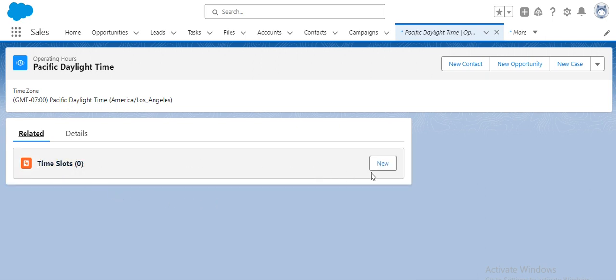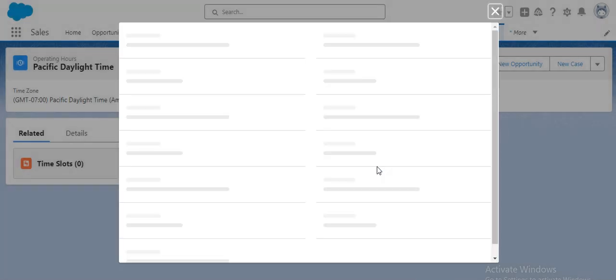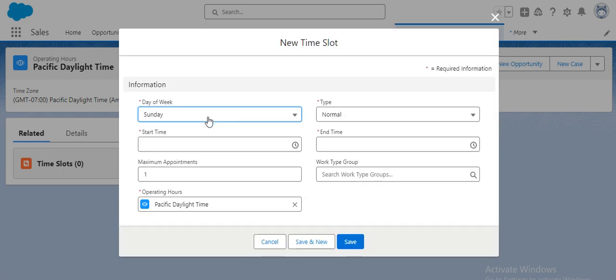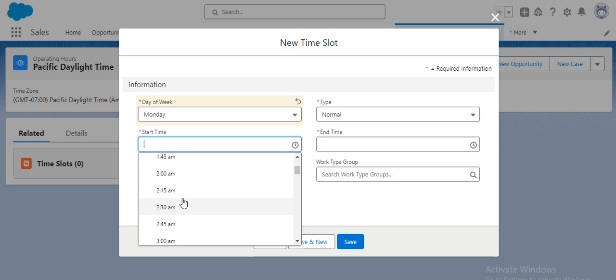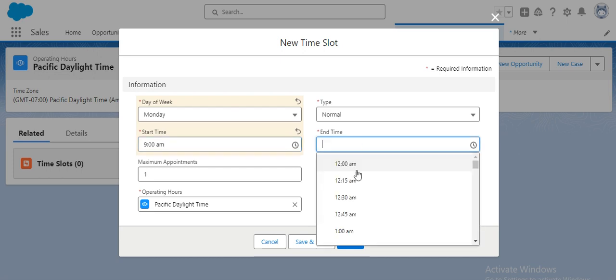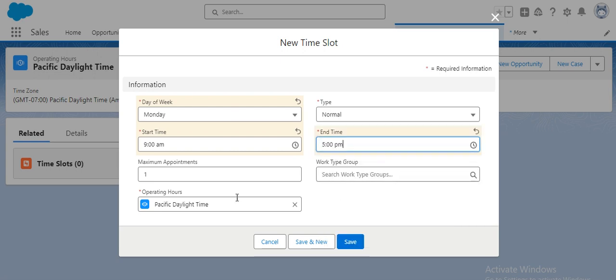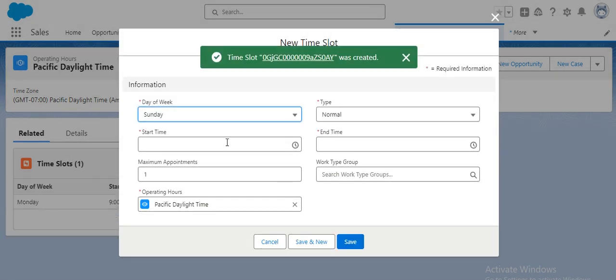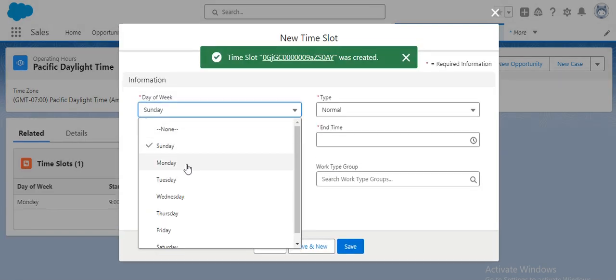So I can go to operate time slots, and then I can create multiple time slots. So I'll select for Monday with a start time of say, the start time usually begins at 9 a.m. and then it ends at 5 p.m. So let me just define it. Yeah, and now I can just click on save and new so that I can create another also.